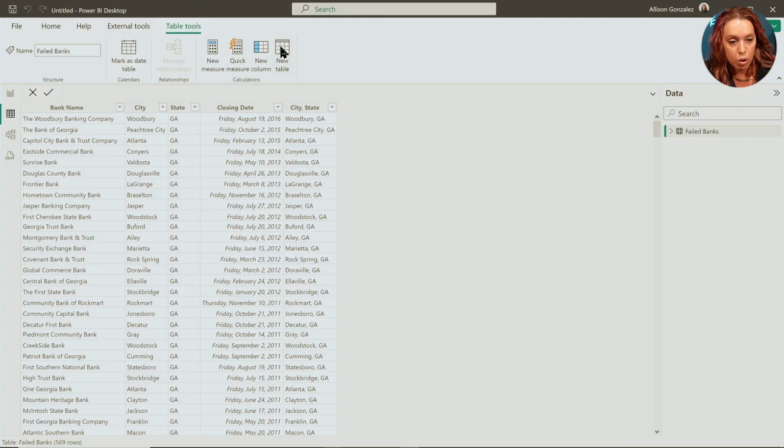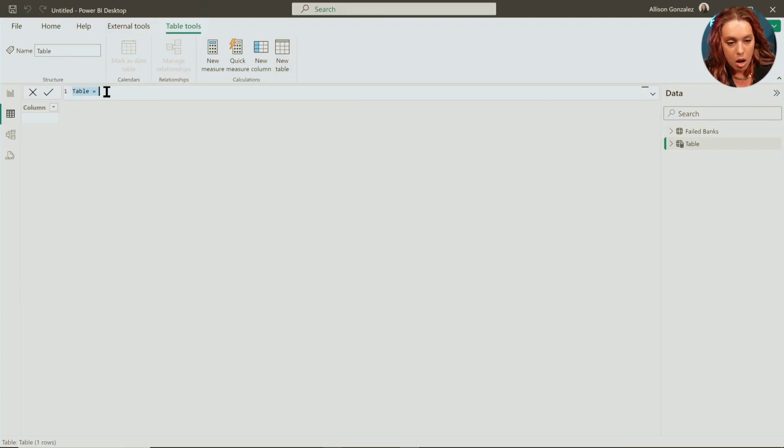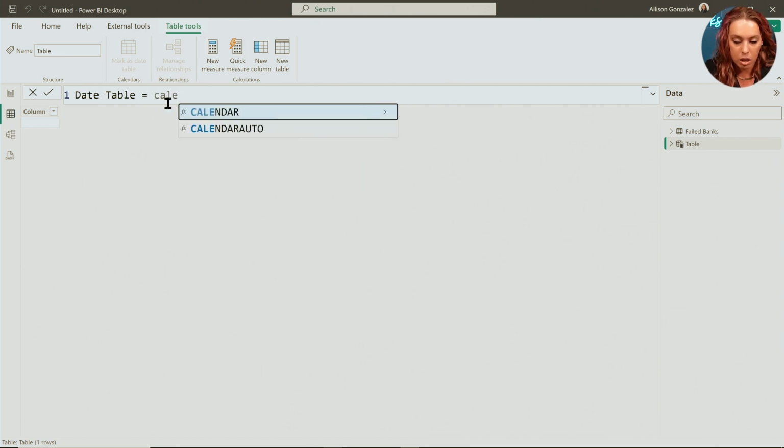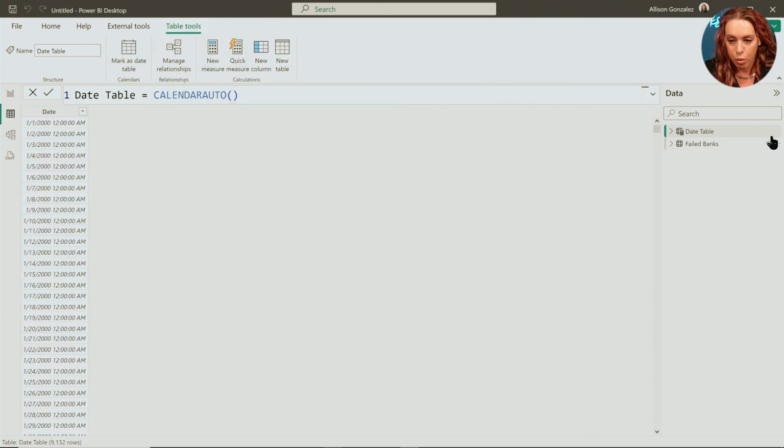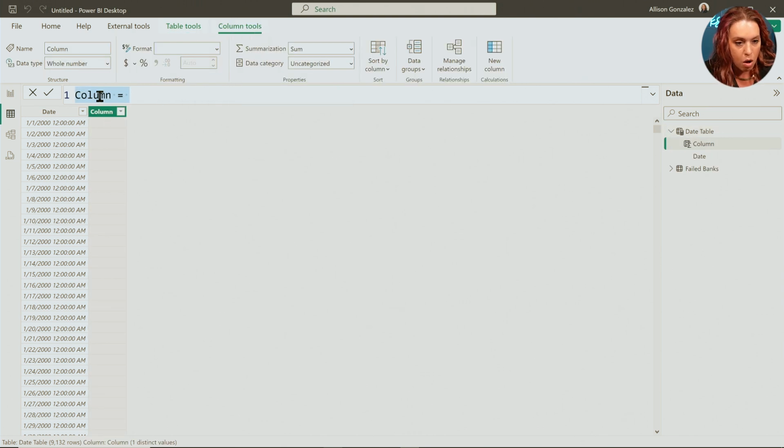So we're gonna go new table. And then let's make this bigger. This is gonna be the date table. We're gonna use CALENDARAUTO to automatically do that. Boom, we get one column with all of our dates from the very first date of the failed bank, January 1st, to the last date. Let's build this date table out because this is too small.